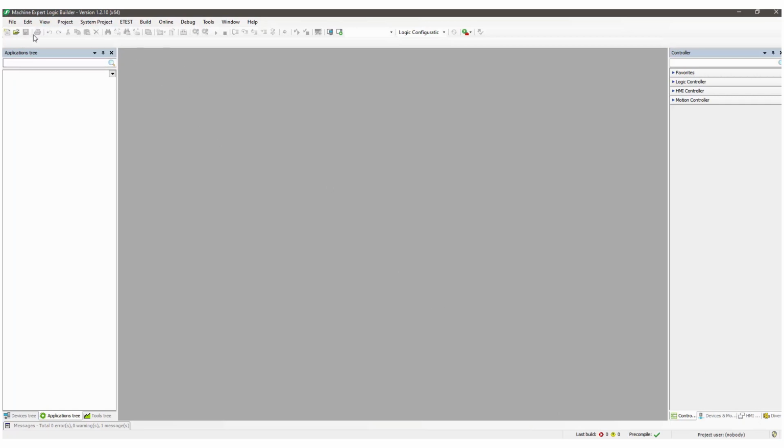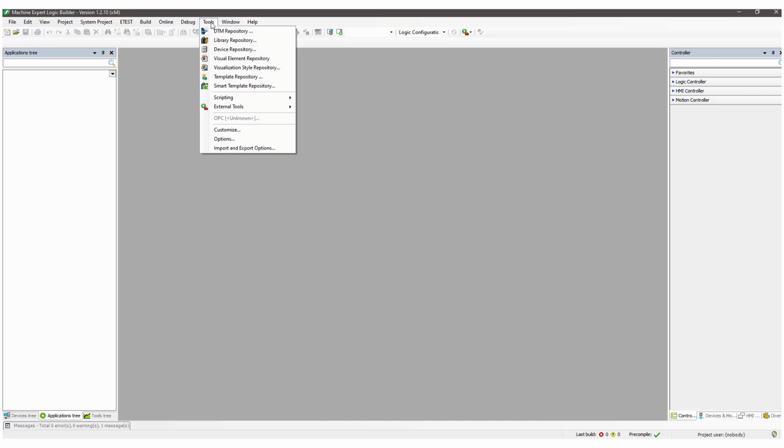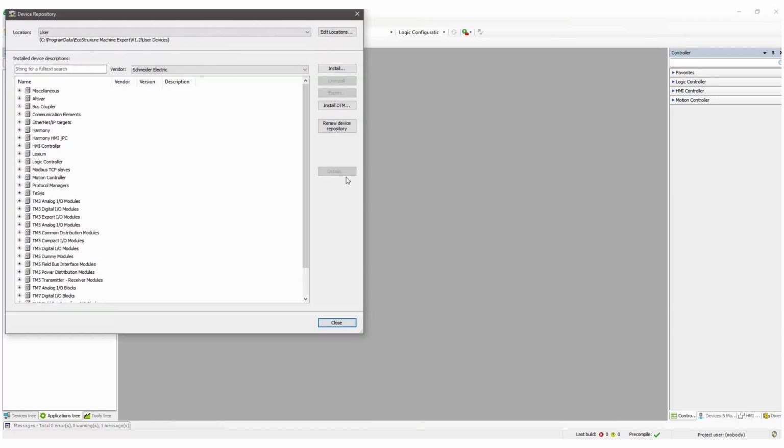Okay, so now we're looking at the programming software for the M241. I haven't started with the project yet. The first thing I want to do is import, in the tools section here. I'm going to go to the device repository and install a new device. That's the EDS file from the M221.